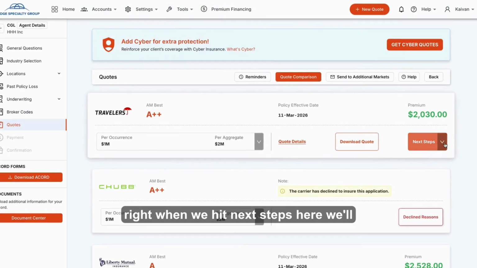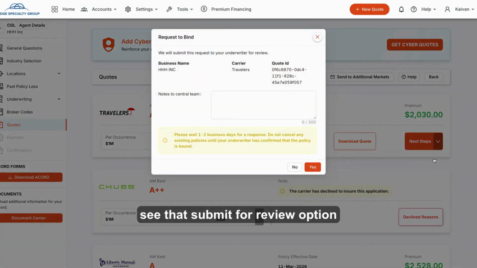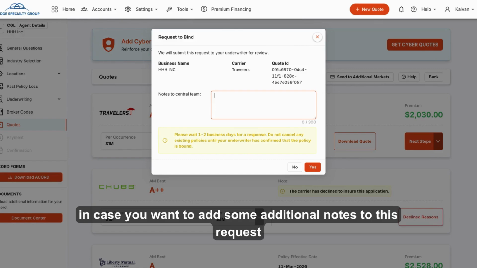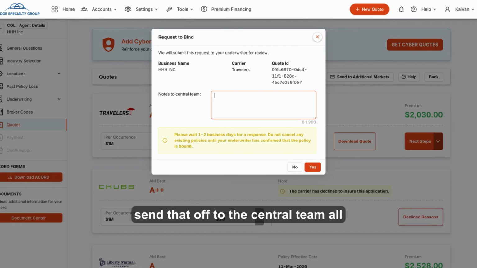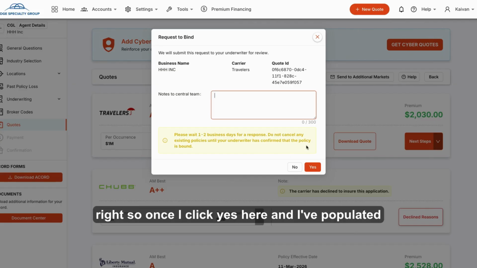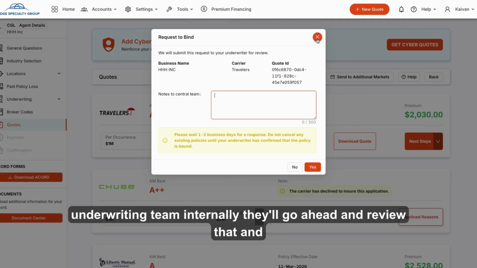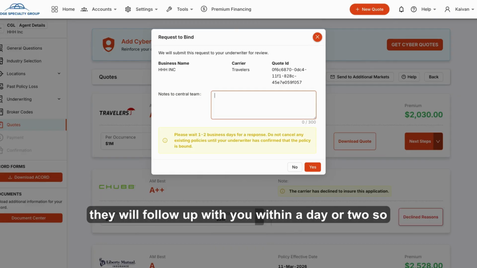All right. When we hit next steps here, we'll see that submit for review option. We go ahead and click on that. It gives you a notes box here in case you want to add some additional notes to this request. Send that off to the central team. Once I click yes here, and I've populated some notes if necessary, that will go off to the central underwriting team internally. They'll go ahead and review that, and they will follow up with you within a day or two. So it's as simple as that.